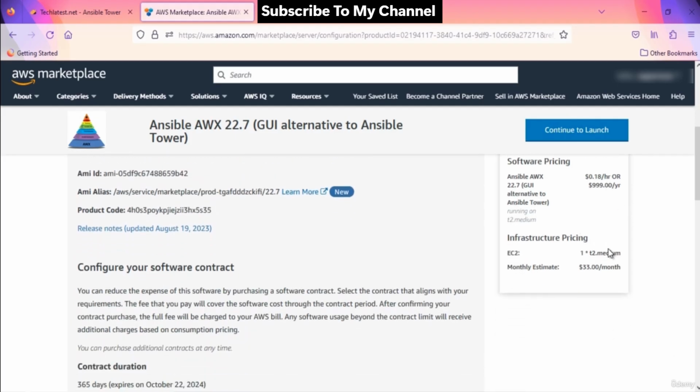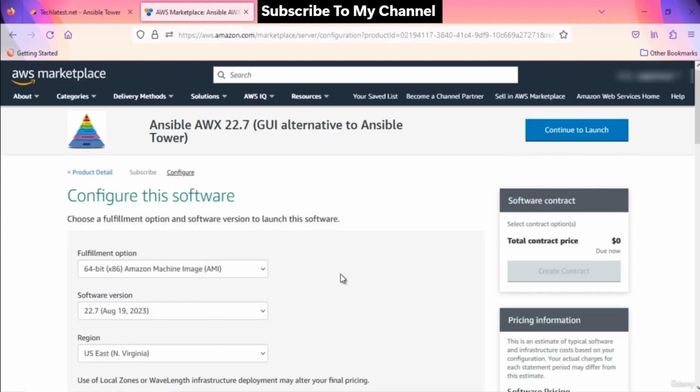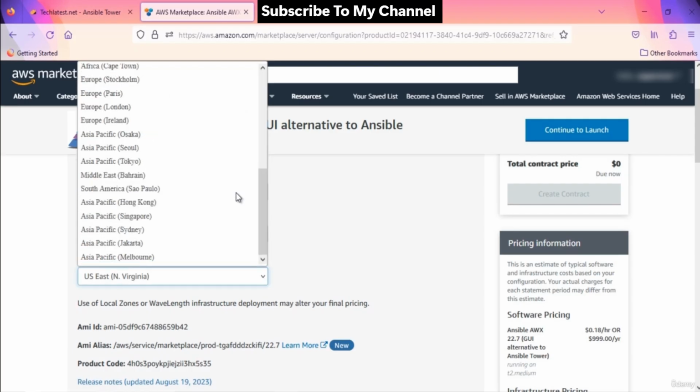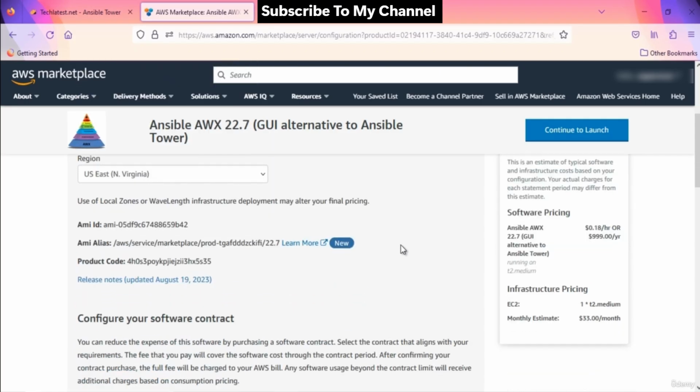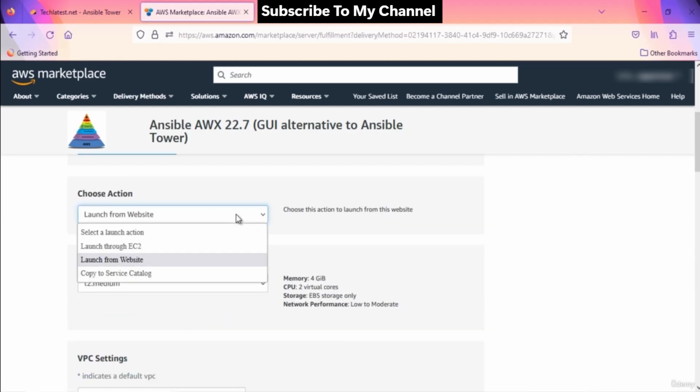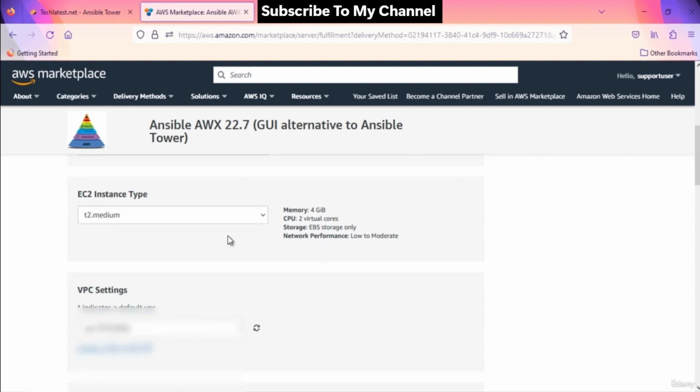On the next page, you will find detailed information about the pricing options including hourly, monthly and annual rates. Select a region where you want to launch the VM such as US East, Virginia. Click on the Continue to Launch button. The Choose Action option comes with 3 values. You can launch it through EC2 or from website or copy to service catalog. Let's choose Launch from website.